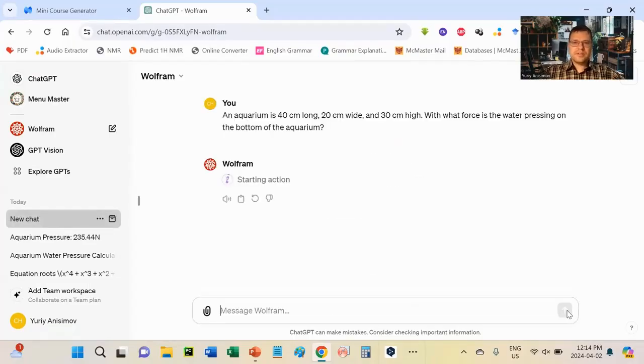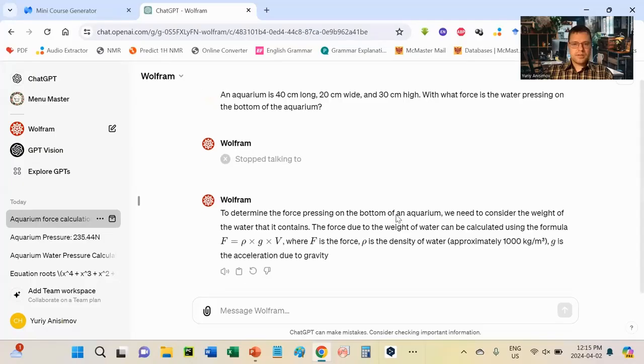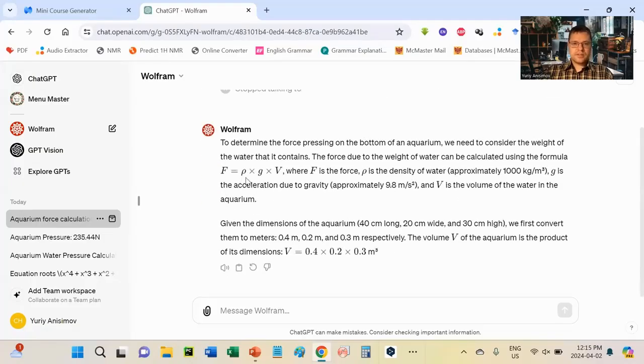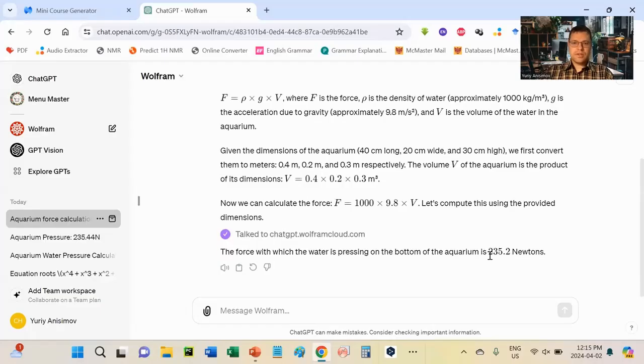Okay, let's just see how Wolfram Assistant thinks. Allow. Okay, the answer is density times gravity times volume. All right. Okay, 235.2, even closer to the answer by 3.5 version rather than 4. So we even may think that 3.5 version gave us more precise answer.